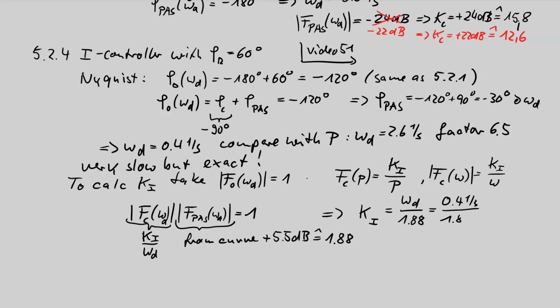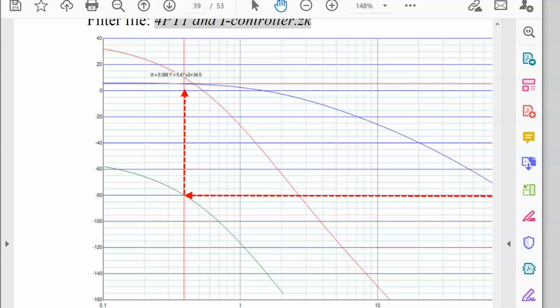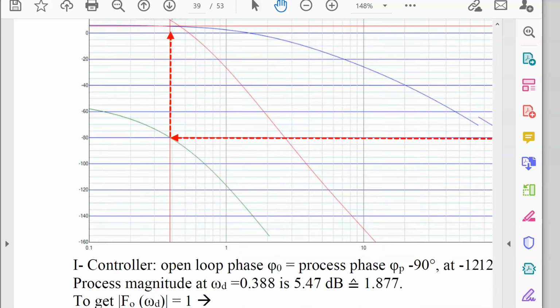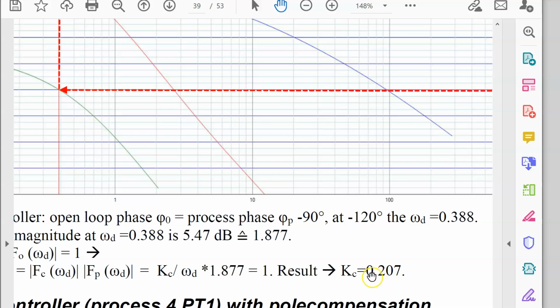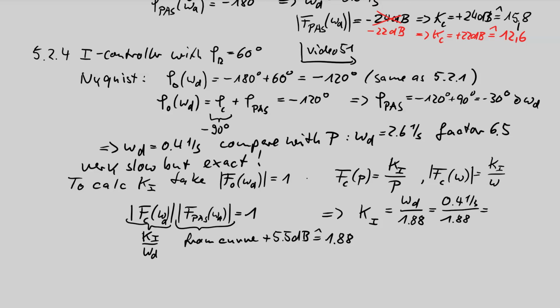divided by 1.88. So Ki is finally what I have calculated: 0.207 per second. Note this is the Ki value, and that's the radian frequency. At this radian frequency, the gain of my integrator for a sinusoidal signal is exactly 1.